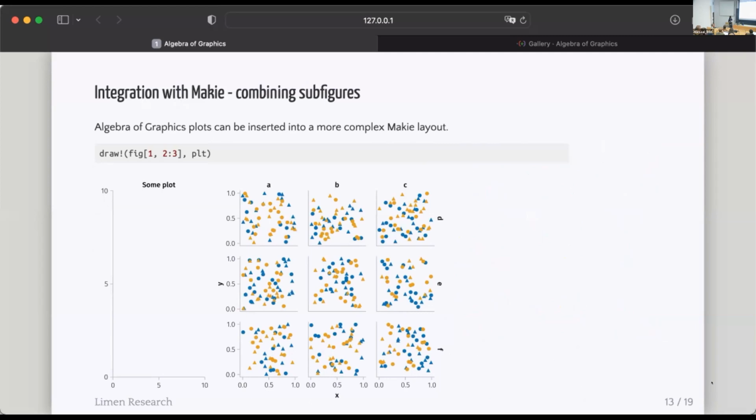So for example, here I'm just saying that I want to create my Algebra of Graphics plot, but I want it to span only the second and third column of an existing layout, and the rest of the figure I do it with Makie. I don't really care. So you can combine them within the same figure. And I feel like these are under-advertised features in the documentation, so I thought it was worth saying them out loud, especially for those of you who felt a bit limited by Algebra of Graphics, that I can't treat it the way I want to. This is, I think, your best bet.